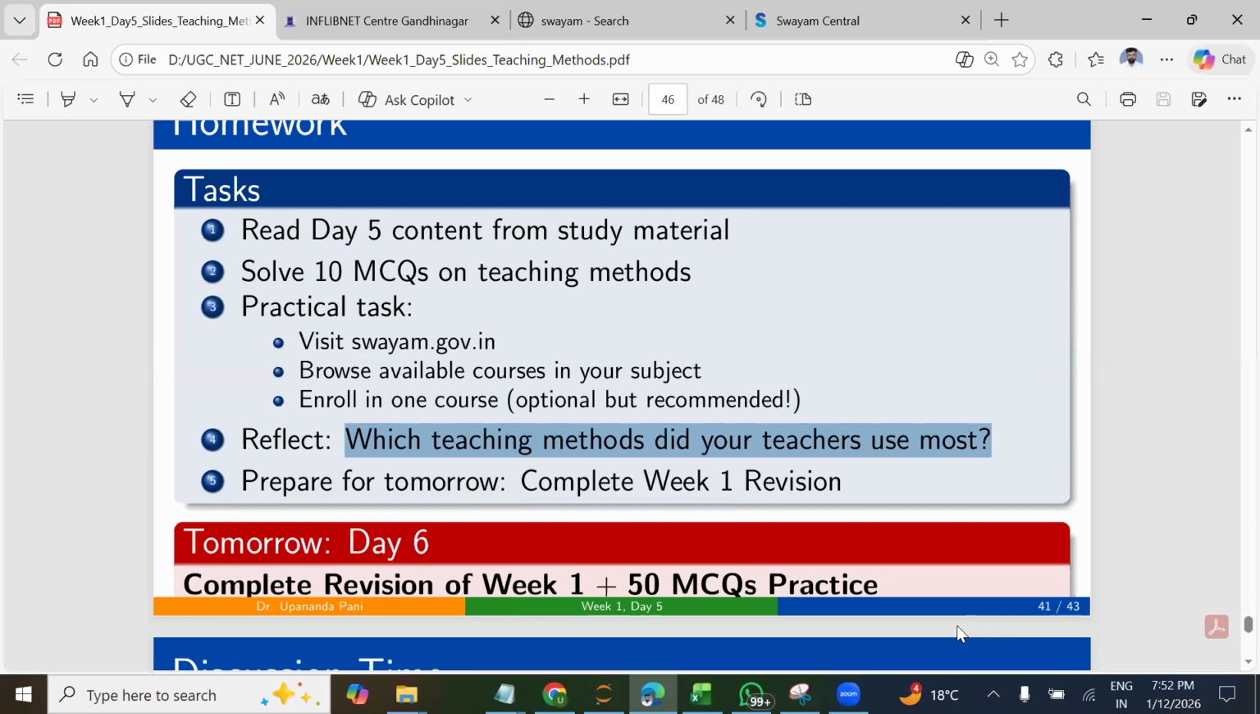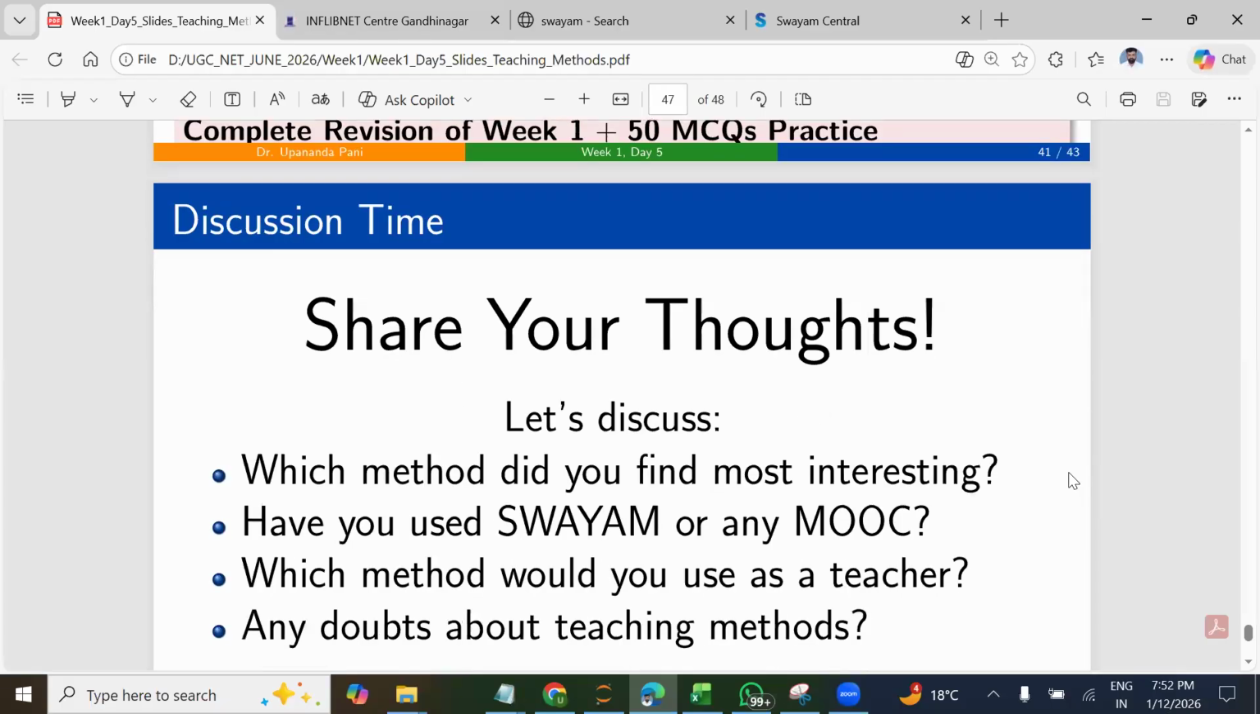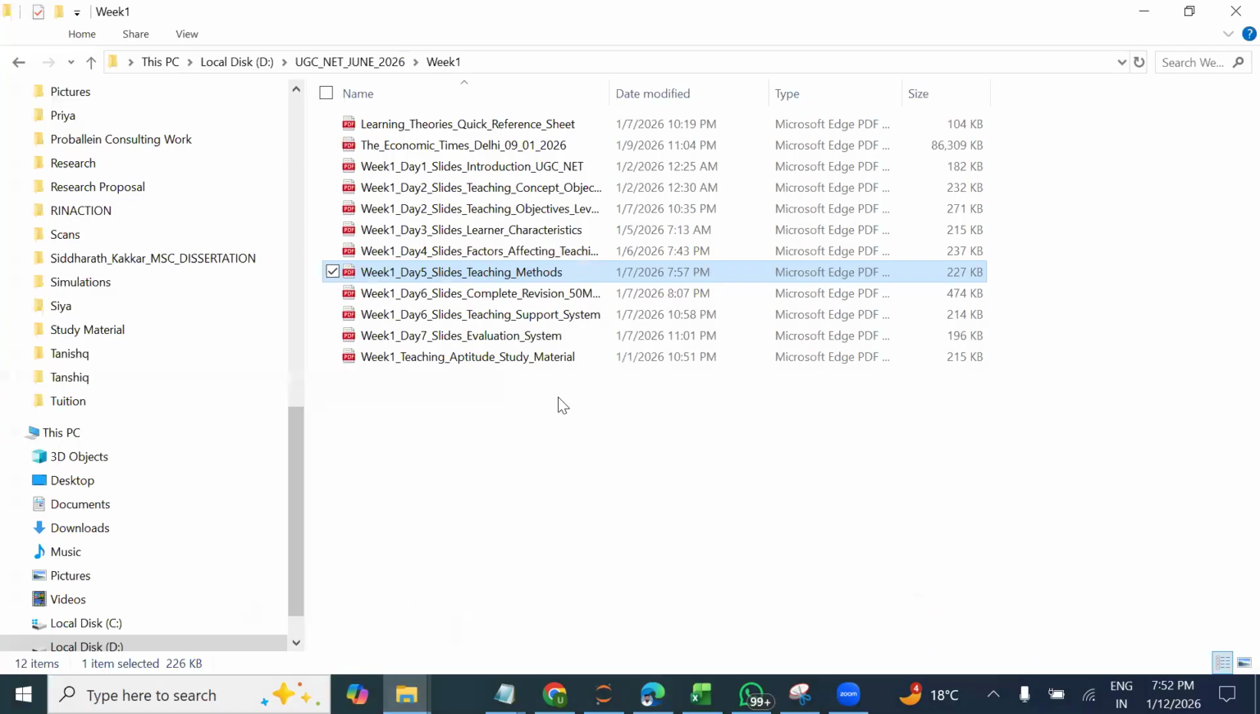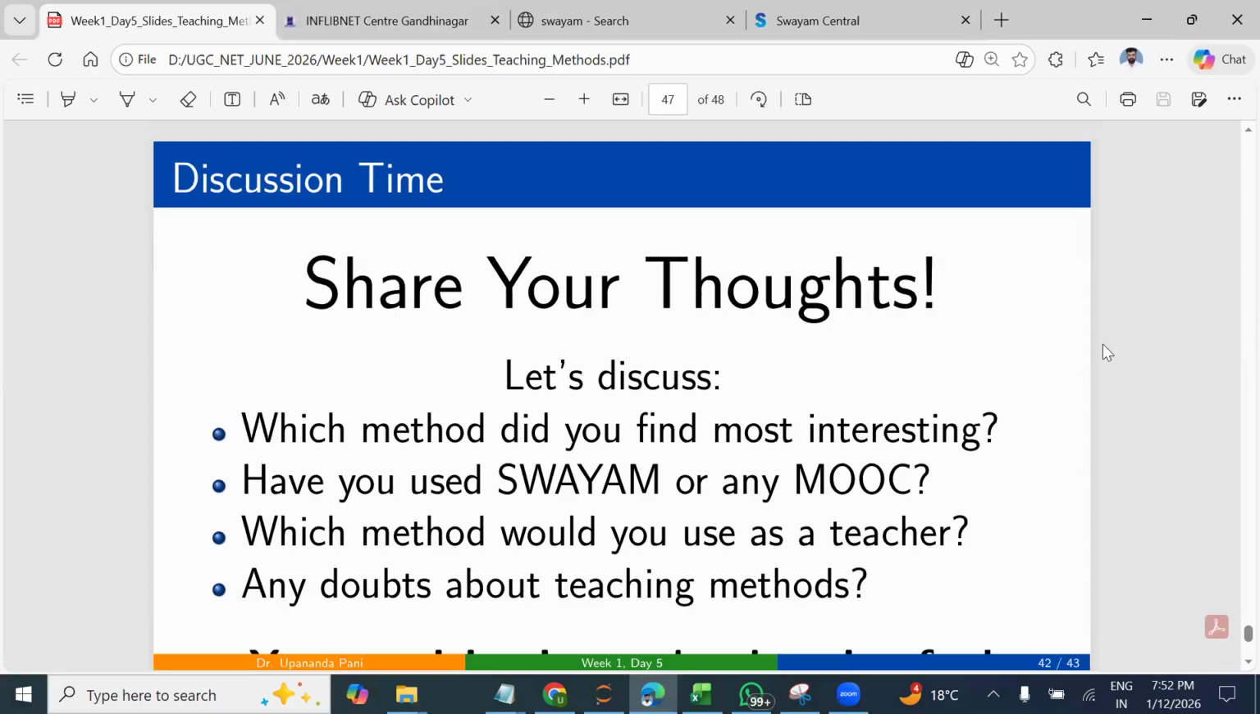So prepare for tomorrow. Day 6 will be teaching support system, and day 7 will be evaluation system. They are very important, and then week 1 will be completed.